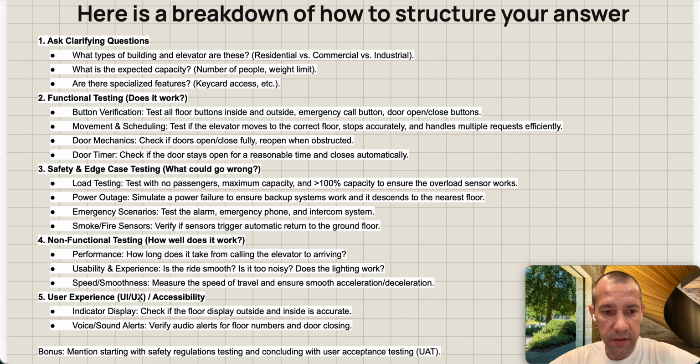And user experience, UI, UX, and accessibility. For example, indicator display: check if the floor displayed outside and inside is accurate. Voice and sound alerts, if there are some: verify audio alerts for floor numbers and door closing. And bonus, mention starting with safety regulations testing and concluding with user acceptance testing.